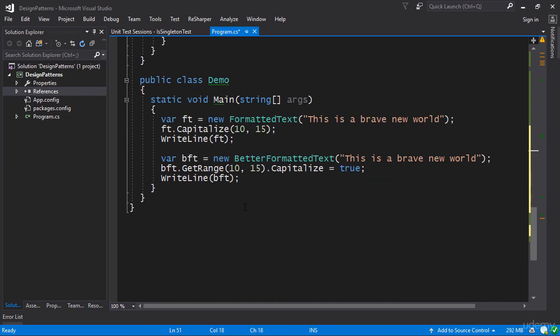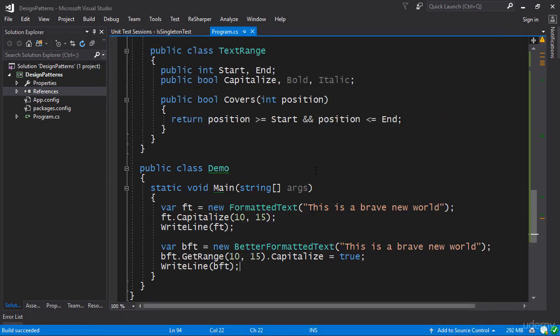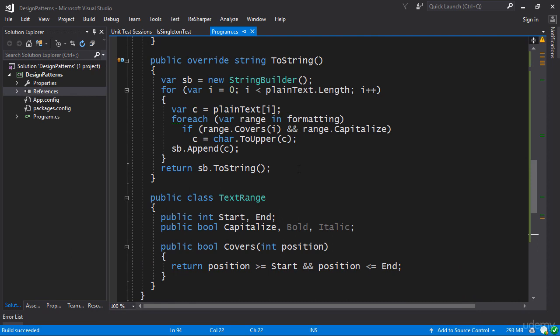And now we can actually try this out because we've got everything in place. So let's execute the program. And as you can see, we're getting exactly the same result. But now we're not wasting memory on these huge arrays of formatting for every individual character. Instead, we're being specific. We're saying that this particular range should be capitalized. And then we check against the ranges to make sure that the right letter is in fact capitalized. And that's the essence of the flyweight pattern.